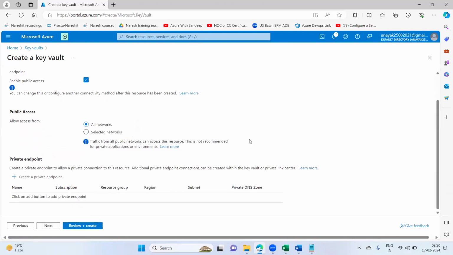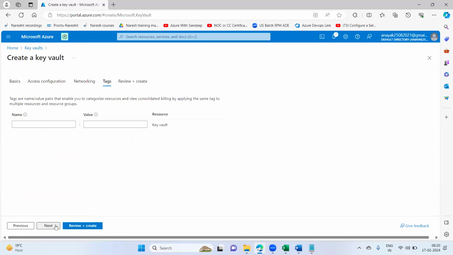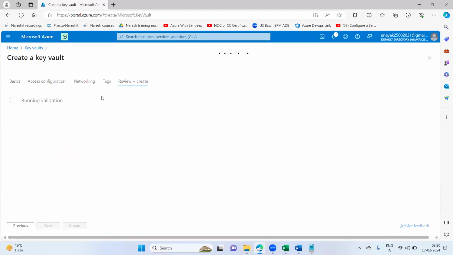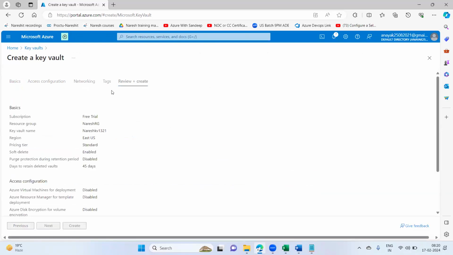That is fine. Then next, pass on the tags accordingly as per project requirement. This comes every time, guys. This is optional also. The importance of tags and all I have told in the very beginning classes. Then say here review plus create, and then click on create. Let the validation get completed. Hold on. Then click on create here.